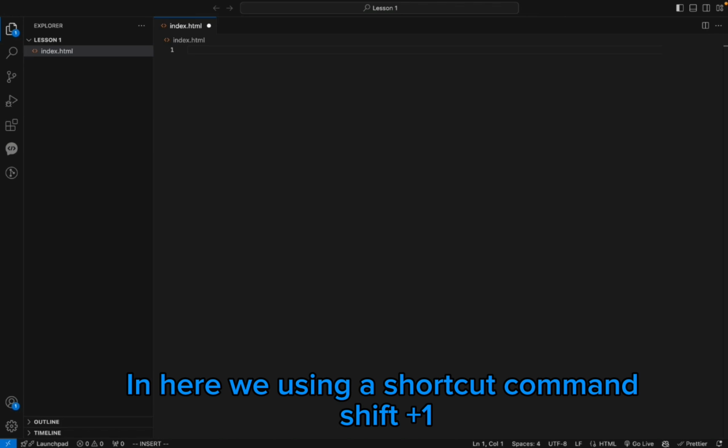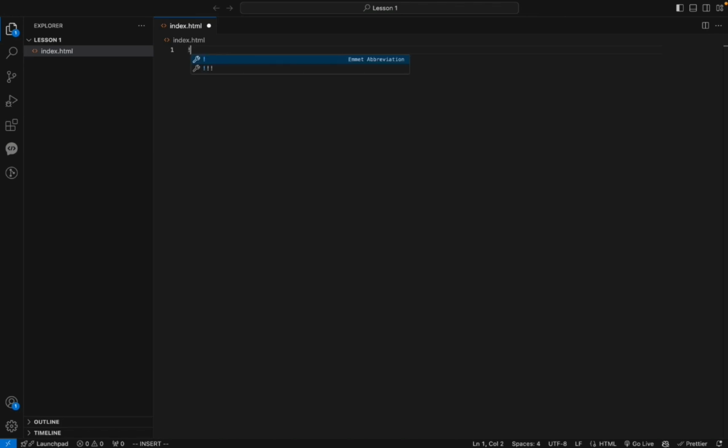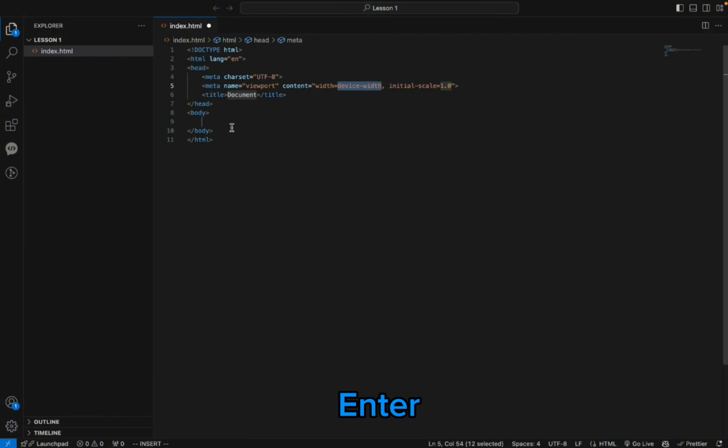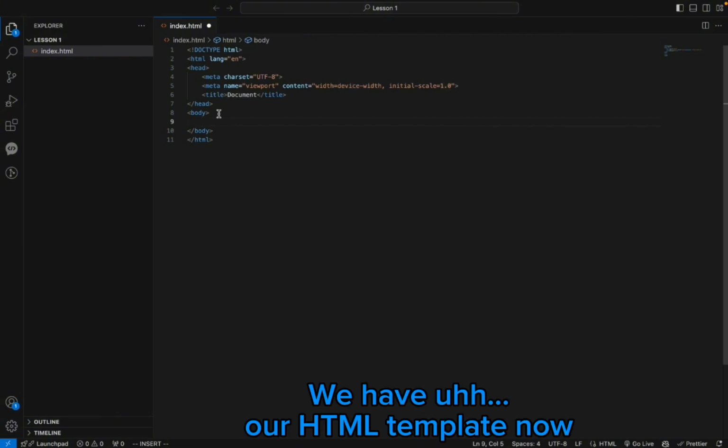In here, use a shortcut command, Shift+1. Enter. Here we have our HTML template now.